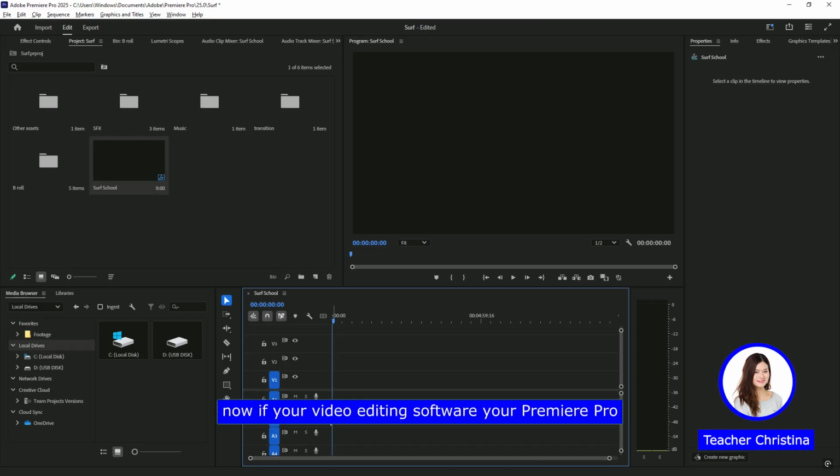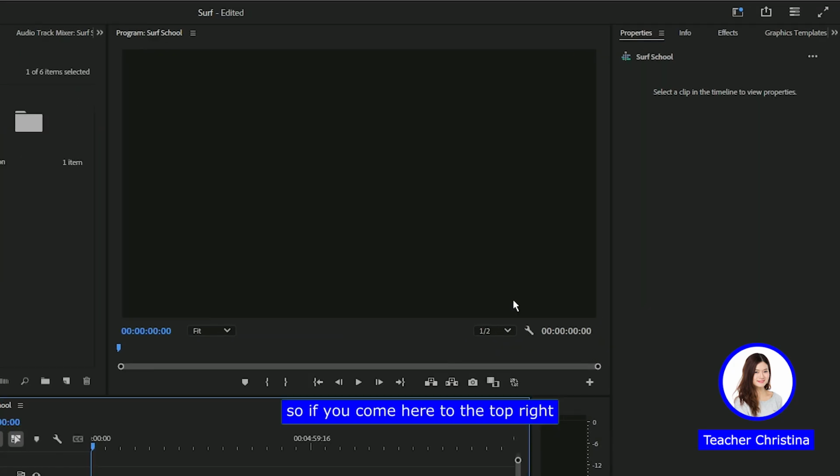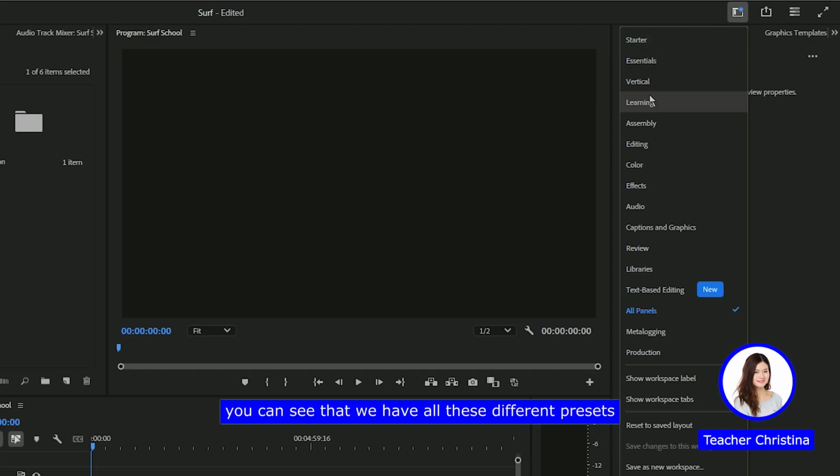Now, if your video editing software, your Premiere Pro, looks a little bit different from mine, don't worry at all. It is completely normal. You might just be in a different workspace. Workspaces are kind of like layout presets within Premiere Pro. If you come here to the top right corner to Workspaces, you can see that we have all these different presets. For example, we have Essential presets, we have Editing, we have Coloring, we have Effects, we have Audio, Captions, and Graphics.